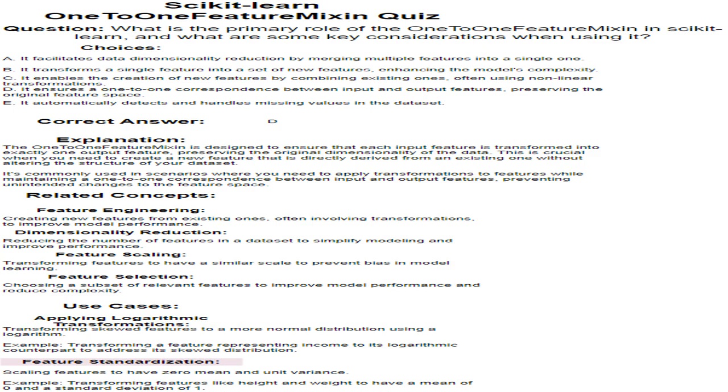Feature standardization: scaling features to have zero mean and unit variance. Example: transforming features like height and weight to have a mean of 0 and a standard deviation of 1.